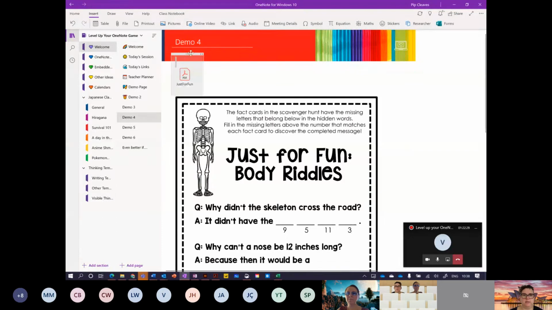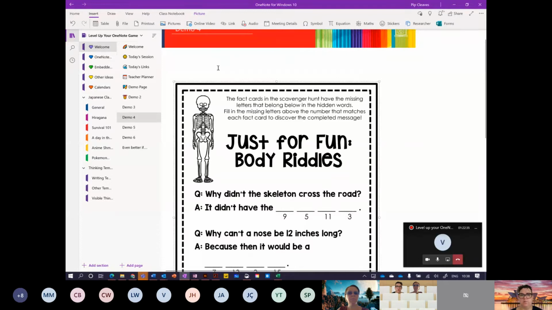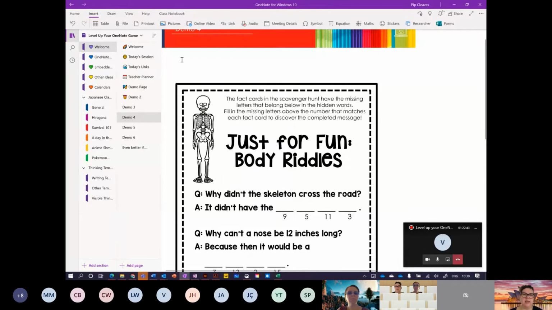Then I delete this PDF, because I know that some students open it and try to do the PDF, and I don't want them to do that. I right click, set picture as background, and then I talk to the students through my text.